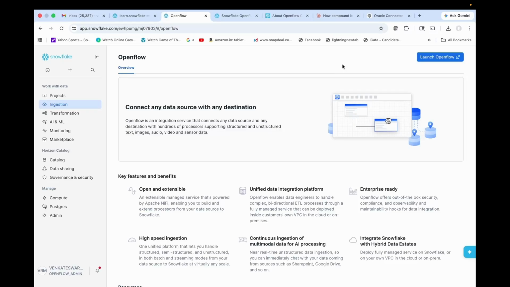In this demo, I would like to explore the Oracle connector that is available for Openflow. We'll go over what the Oracle connector for CDC on Openflow is. Let us quickly go to the ingestion section and click on Openflow.